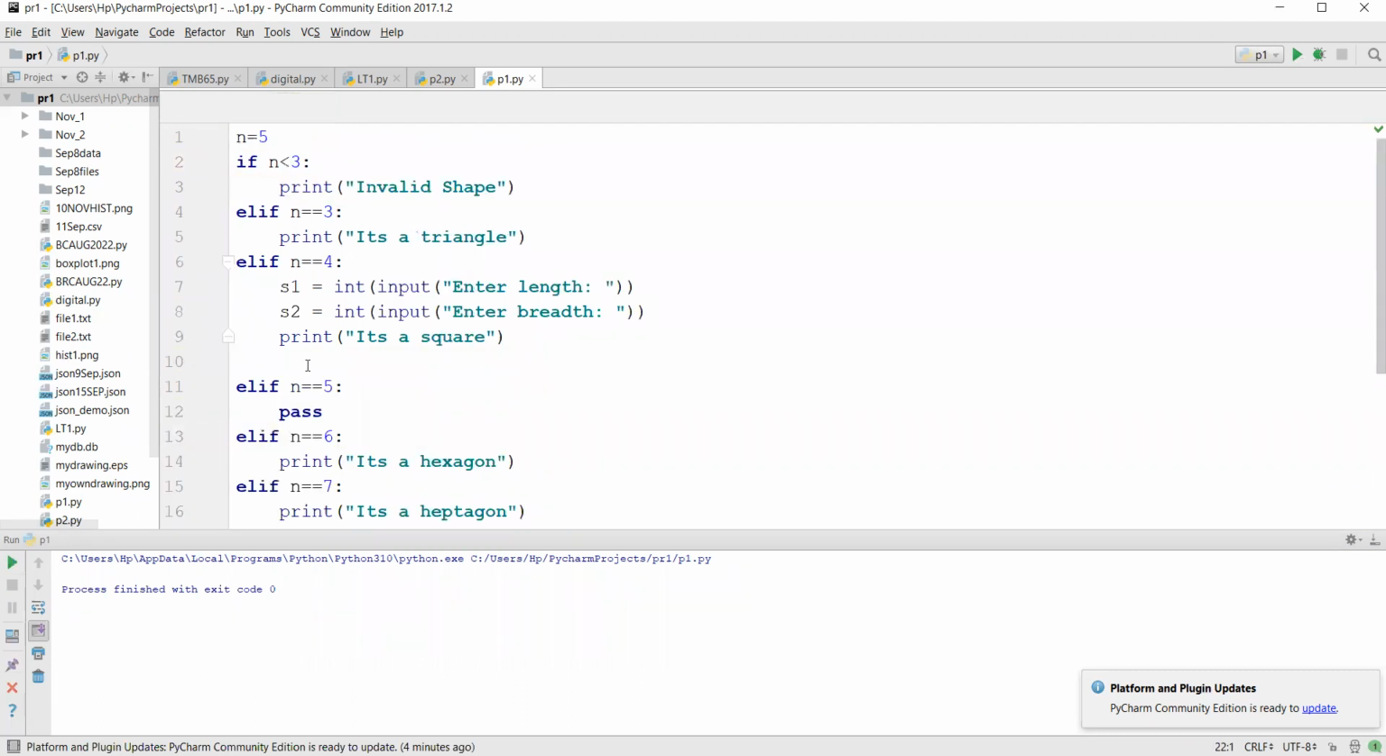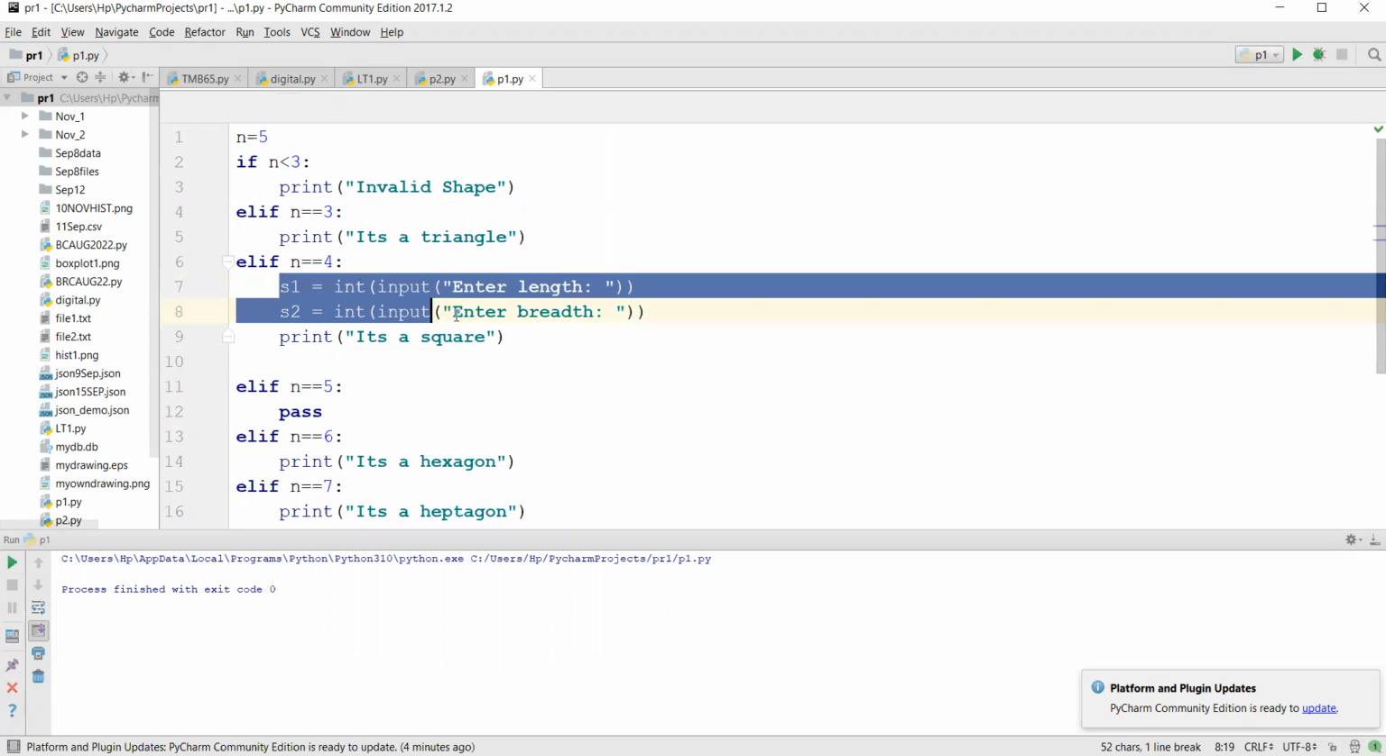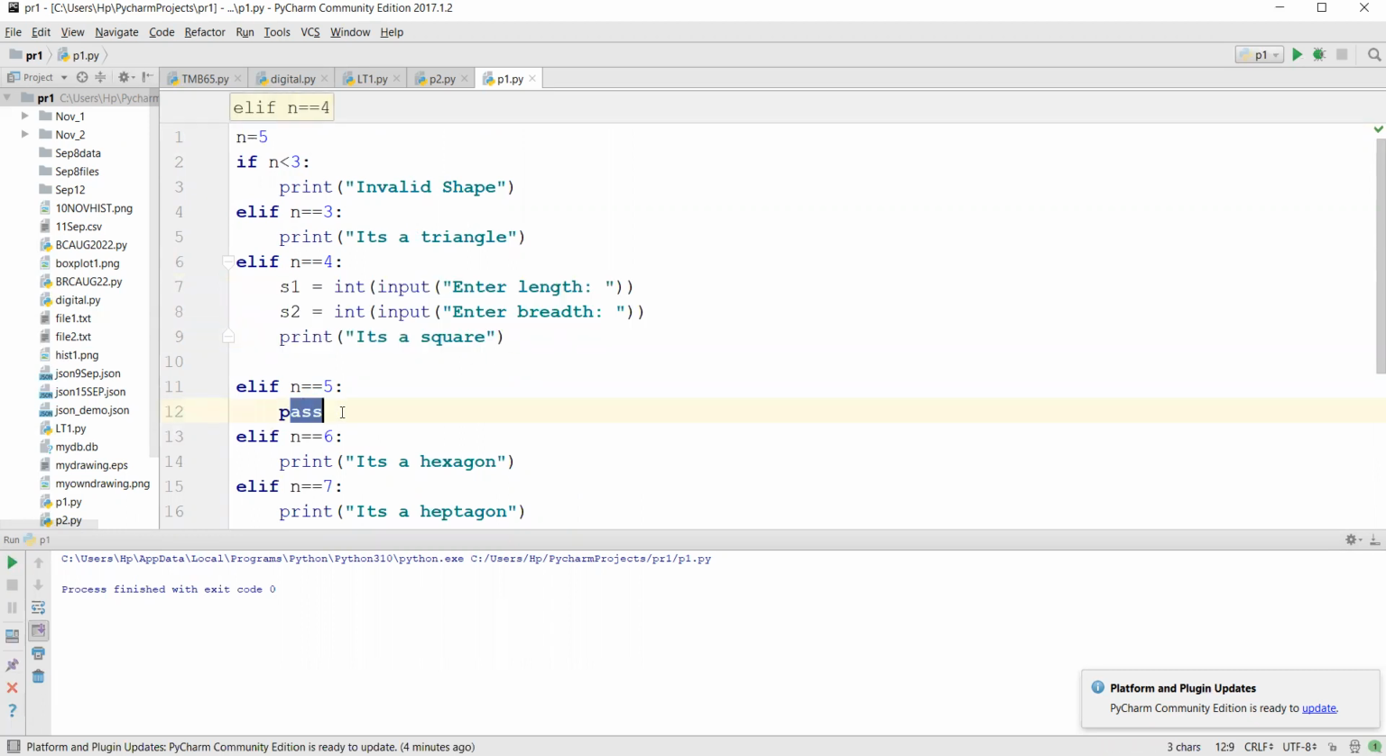And later, once you start, now we are building for 4, then we can come and build for 5. And when you're writing a program, it's never a good idea, especially when you're new to programming, to copy all the 20 lines.